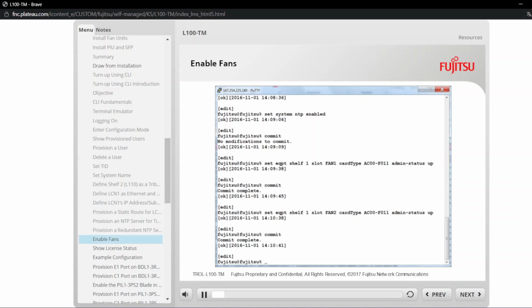Next, the fans are enabled. This example shows how to enable fan 1 and fan 2 in shelf 1. The card type for a fan unit is AC0, 0-F0, 1, 1. After enabling fan 1, use the command commit to copy the provisioning from the configuration database to the running database. Repeat these steps to enable fan 2.